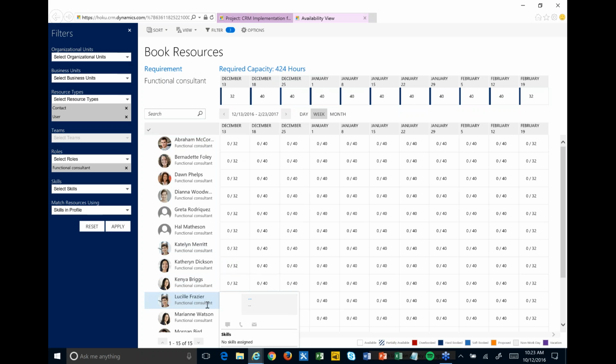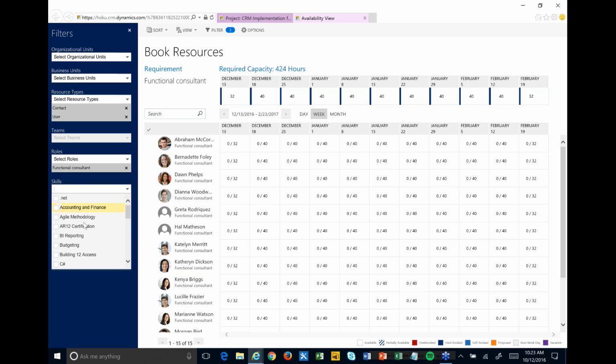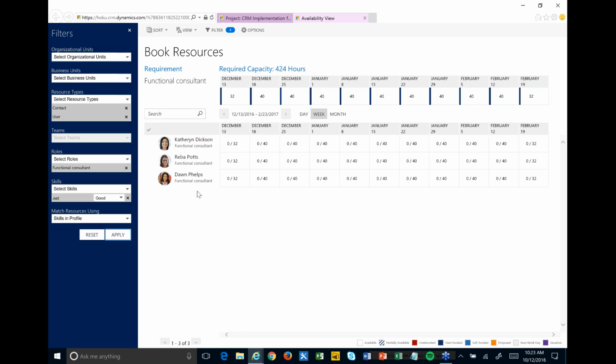So we're just looking at functional consultants here. We can see who's available by week or by month, depending on how I want to look at this, and look at different periods of time and so on and so forth. And from there, I can even filter this down more by going into my skills and saying, I need someone who has .NET experience, for example. I can select that, hit apply. It's going to filter this down more. I want someone who's really proficient in .NET, and say apply. It'll filter that down even more.